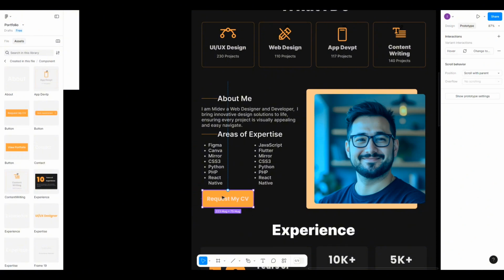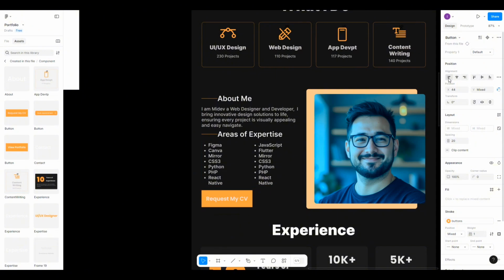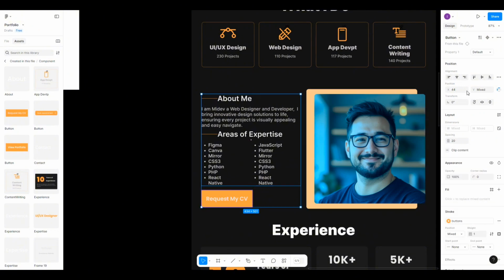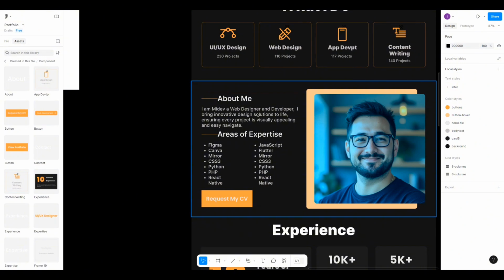Now you're going to select all of them and make sure they are left aligned. Come back to the design panel and also distribute their vertical spacing. The vertical spacing remains 20, and I think it's okay. All right, so we're done with that part. That's the part we wanted to modify.